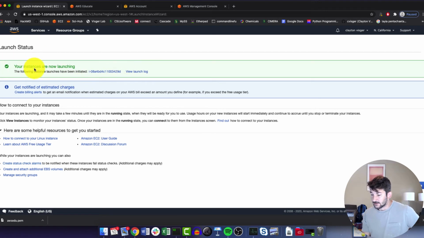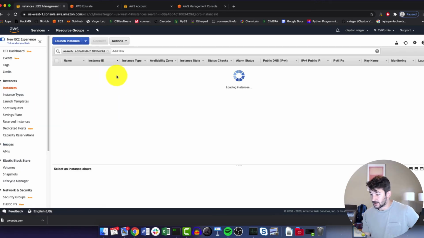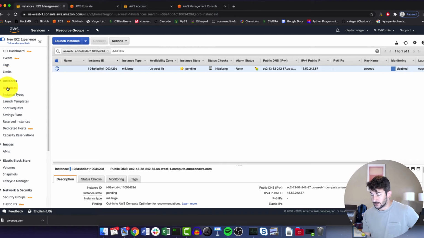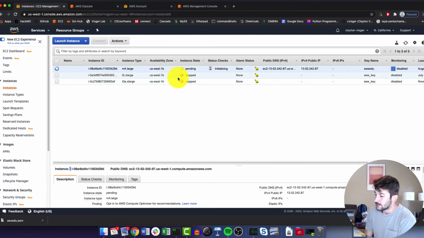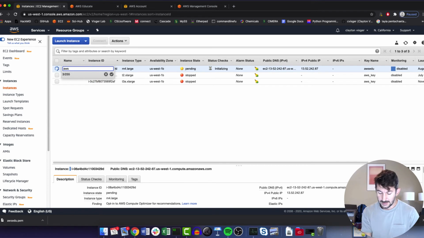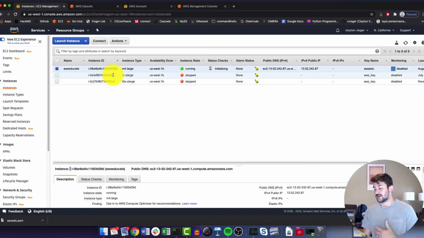Okay, instance is now launching. We can go back to our instance screen, however you want to get back there. You can click this instance button if you want. And what you can see is that my 2 other instances or servers are stopped, which is good. That means I'm not being billed for them. And this M4 large server, and we can give them names while we wait, is currently pending. So I could call this my AWS Educate. I'm just naming it that because that's a little different from some of the other servers I work on. You're probably only going to have 1, maybe 2 servers going at any given time. So that's not a big deal.